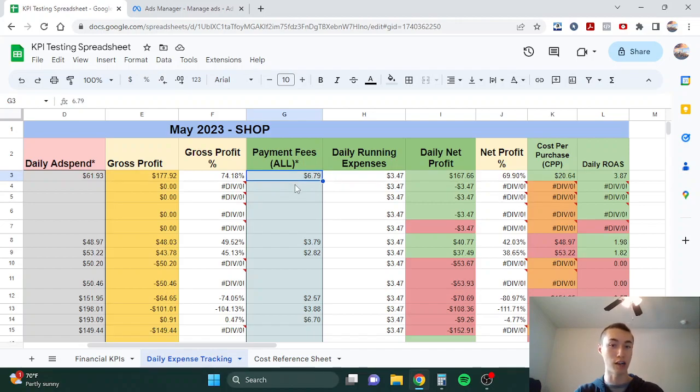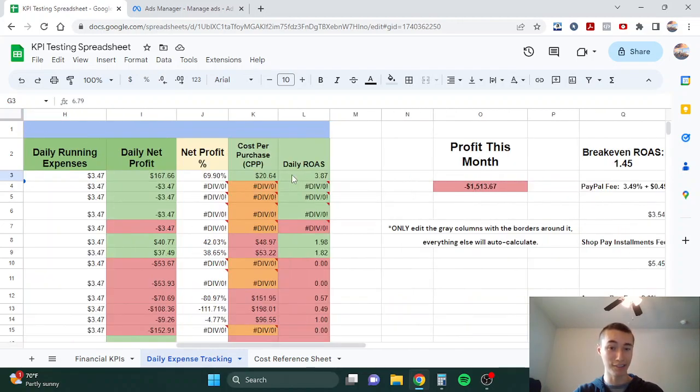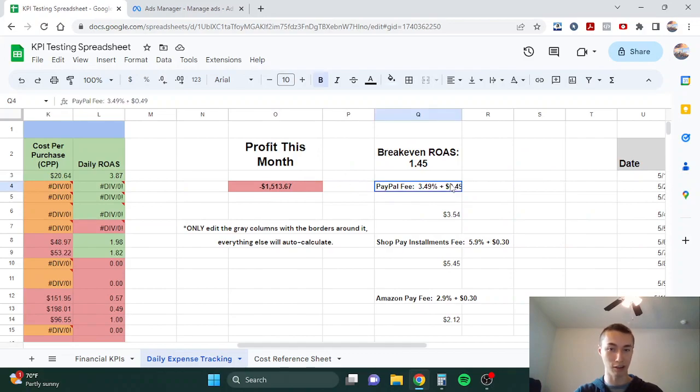So you can look for Shopify to calculate that. I also have over here, if you're not using Shopify, if you're using PayPal, or if you have multiple different payment gateways like Amazon Pay, PayPal, Shop Pay installments, or Afterpay, then you can use these things to calculate what your payment fees will be for that order.